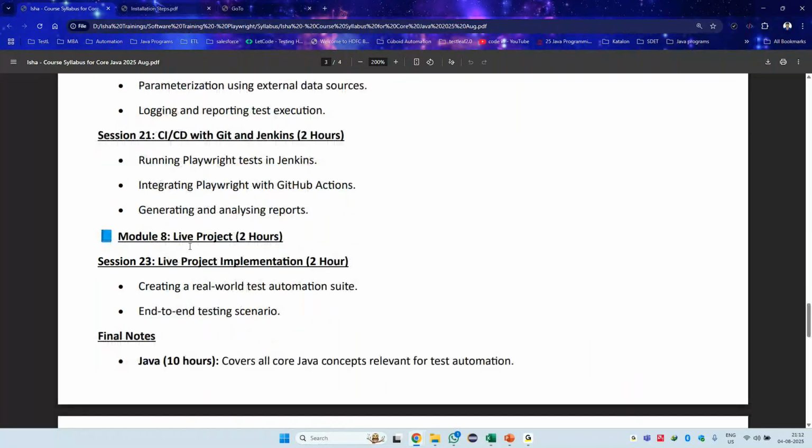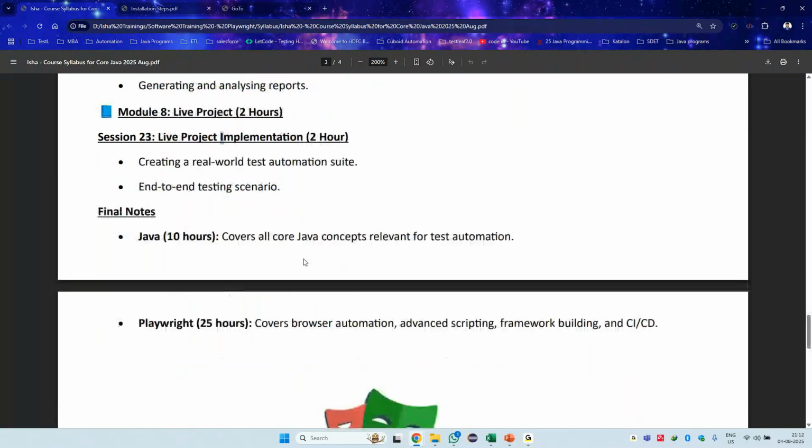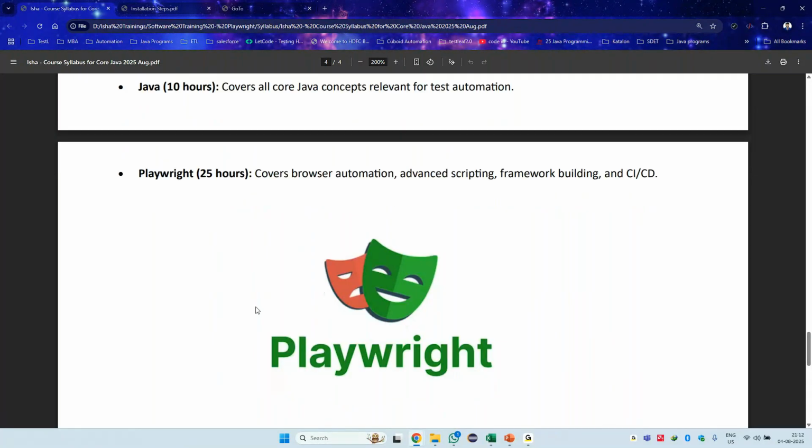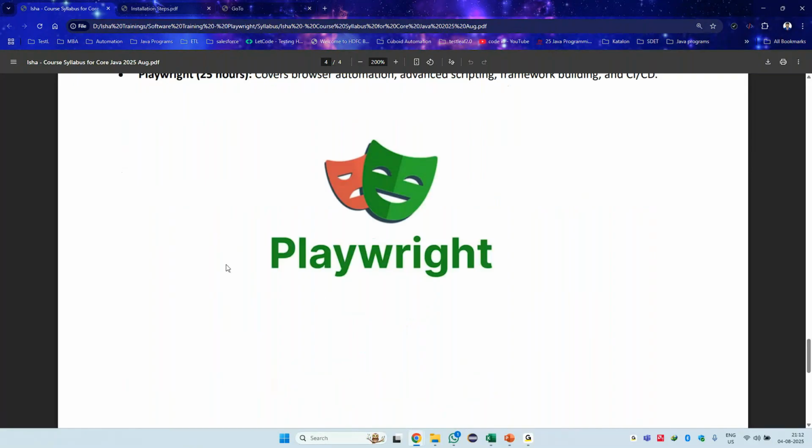Then I'll give you a live project. You guys can work on that, and whatever doubts you get in that, you can get clarified with me, and you'll do end-to-end testing automation using Playwright. Okay. So overall, Java will be 10 hours and Playwright will be around 25 hours approximately. It may go above or it may reduce also. So based on how well you guys cope up, we'll be going that way. Okay. So far, any questions?